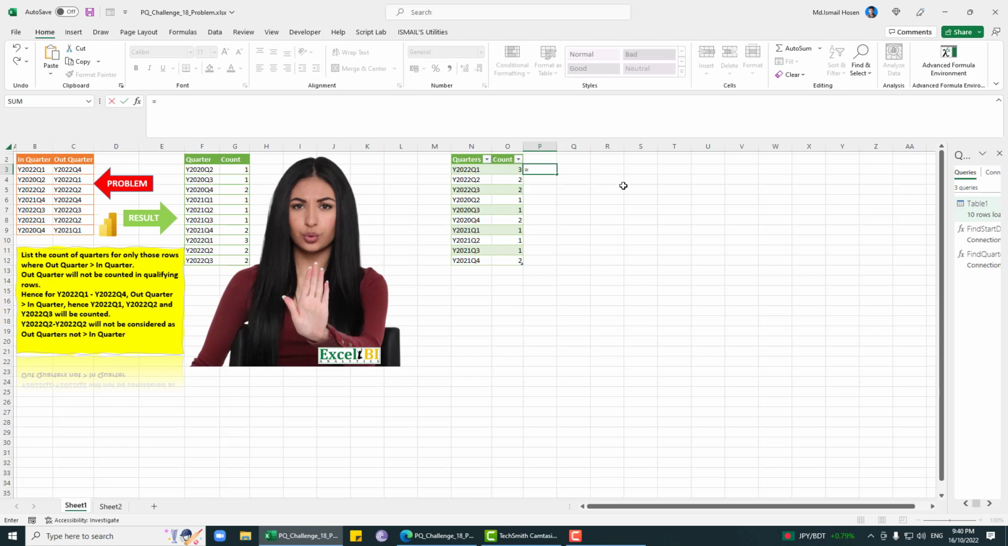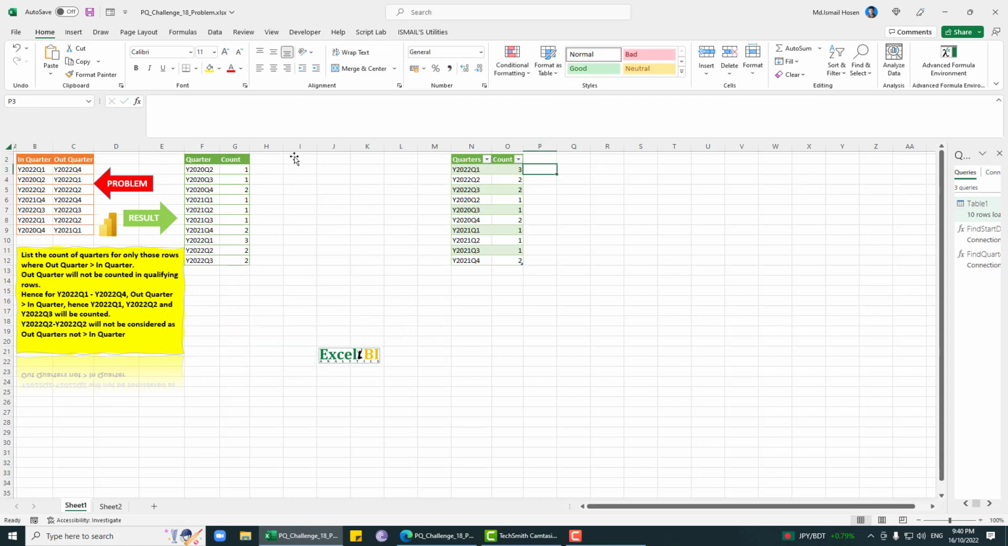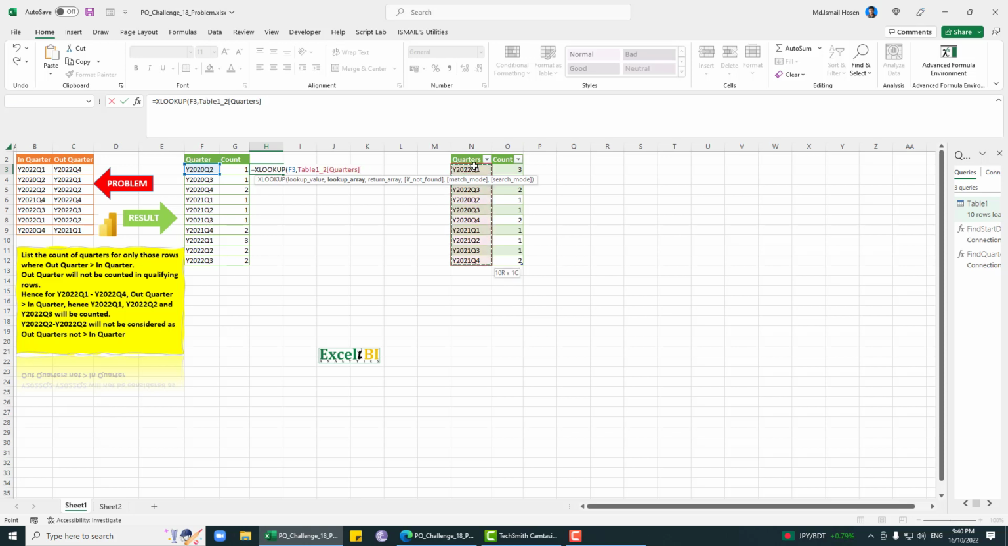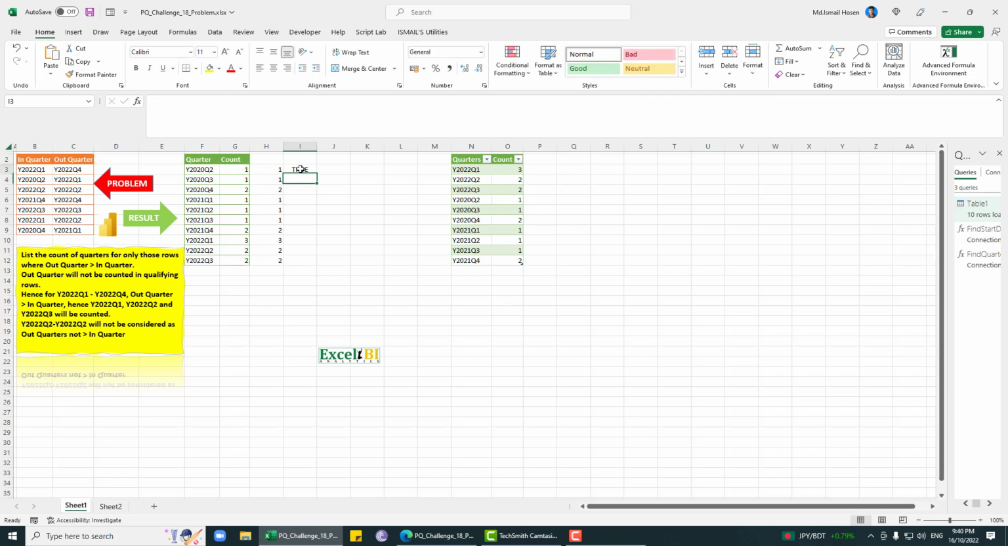I'll just match if it's exactly the same data or not. So let's write this x lookup, find this value in this quarters and get this as an output. Now match this one with this one, true, so while true. So that means these are our expected output result. So that's the Power Query solution.